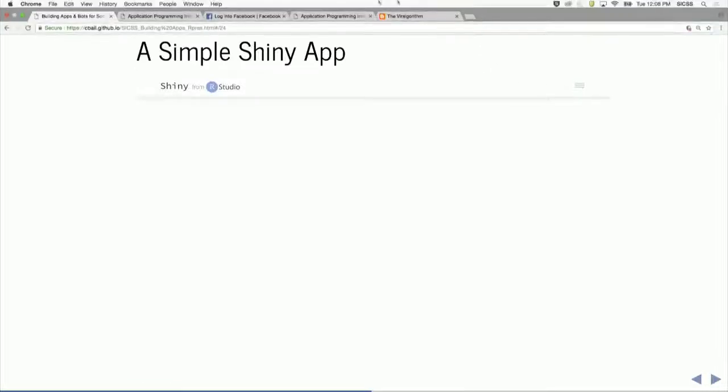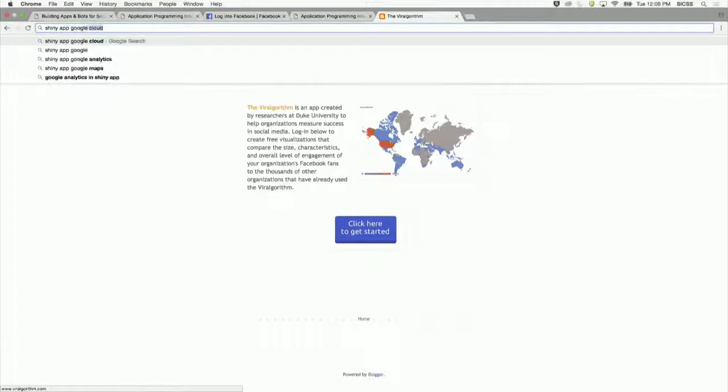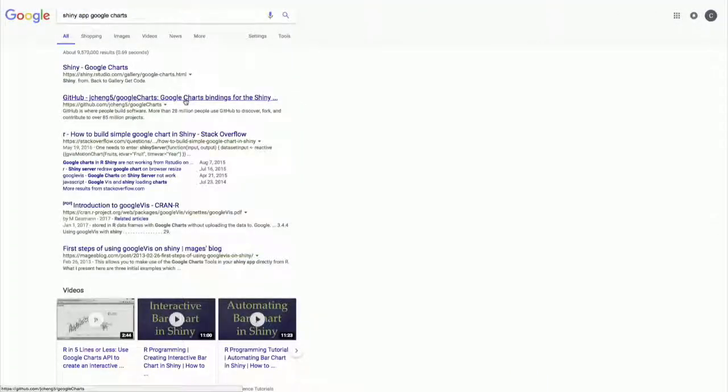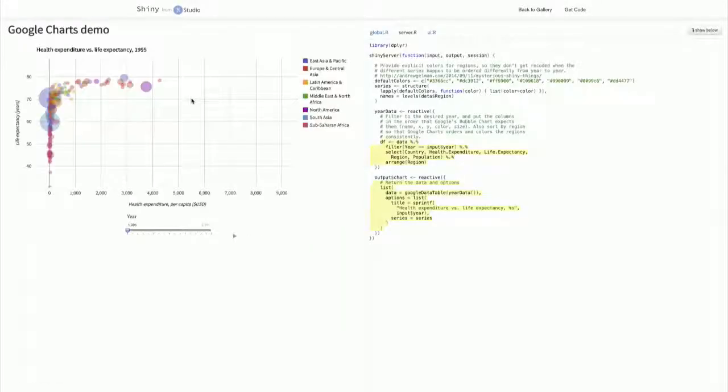Here's an example of another one, if it will load here. Let's see. Sorry, I'm having some internet connection issues here. Let's try to find one quickly. This is always dangerous. Here we go.